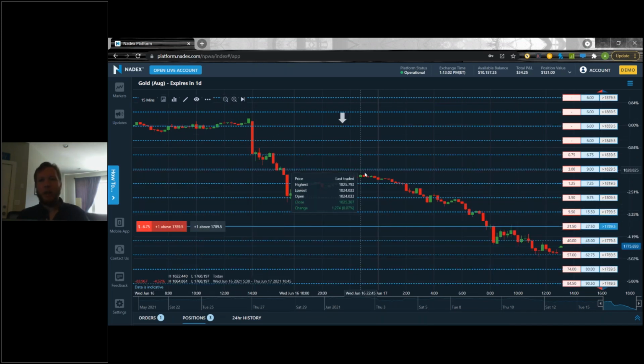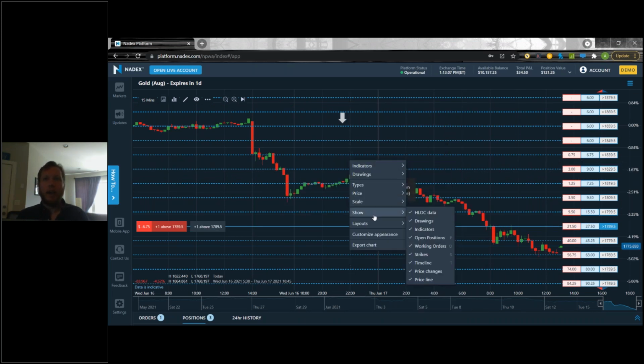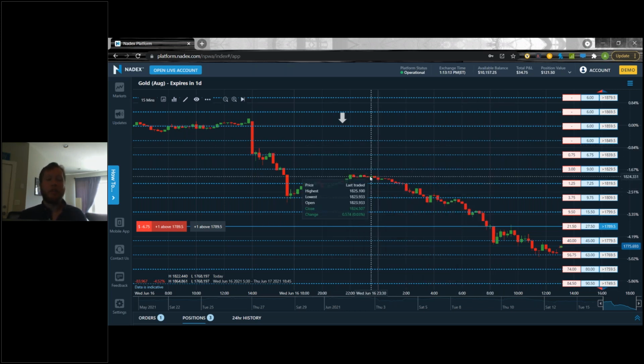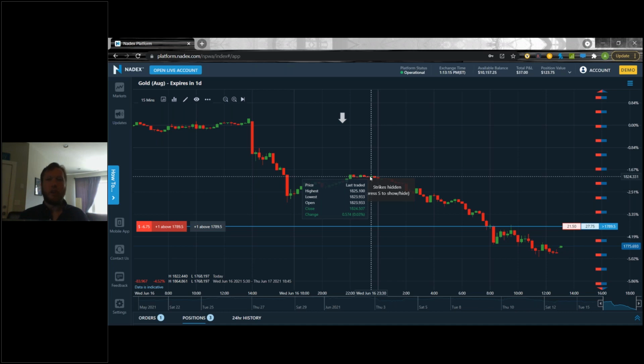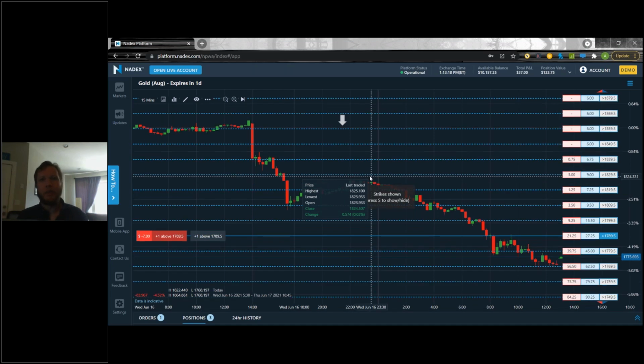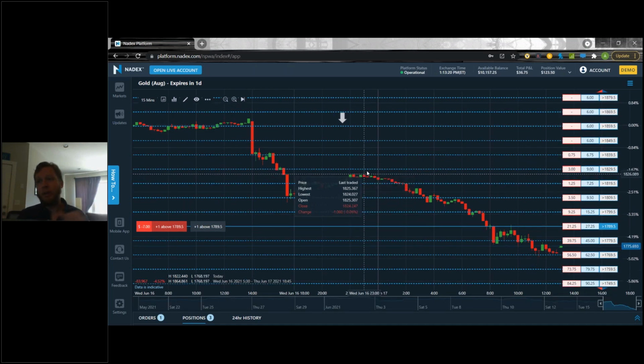I can hit P for my positions, O for my open working orders, and you can see here it's going to show you all the hotkeys. So P, O, S, and T. If I'm ever on here and I want to quickly hide the strikes, I can hit the S button. It's going to show or hide the strikes. I can hit it to get it back. So P, O, S, and T are going to be your hotkeys, and you can see those all in the show panel.